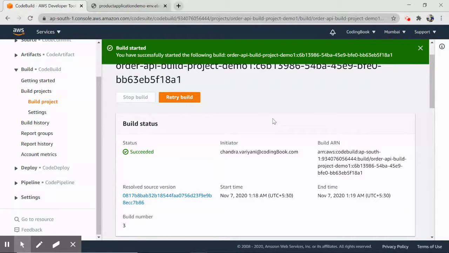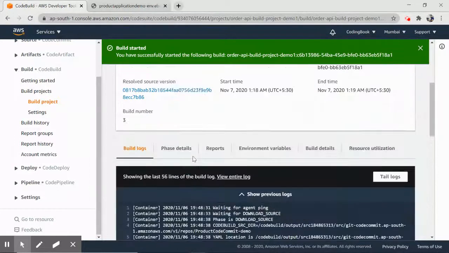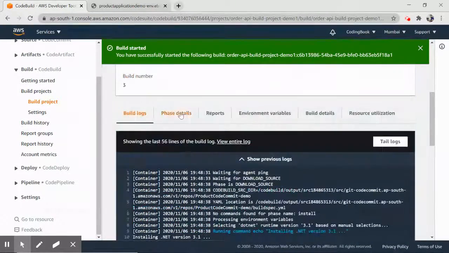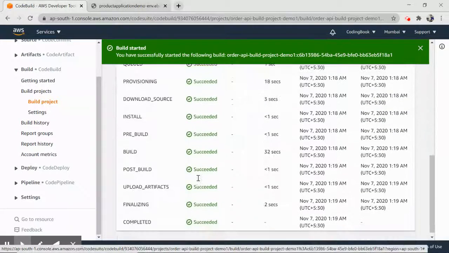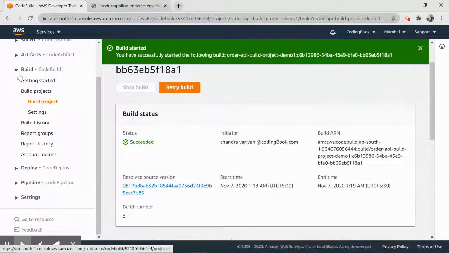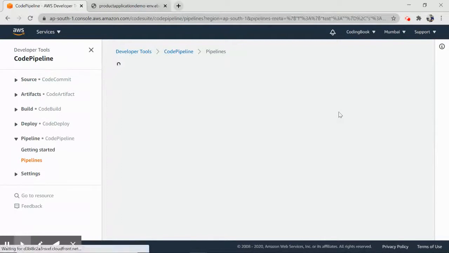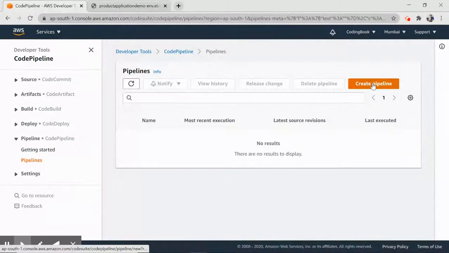Perfect. The build has now succeeded. We can see all the steps, and in the phase details, everything was perfect. Now what is next? Next is the main step. Now click on the pipeline. Click on the pipeline again. Then click on create pipeline.